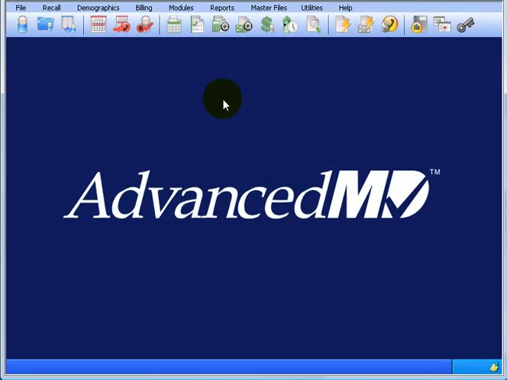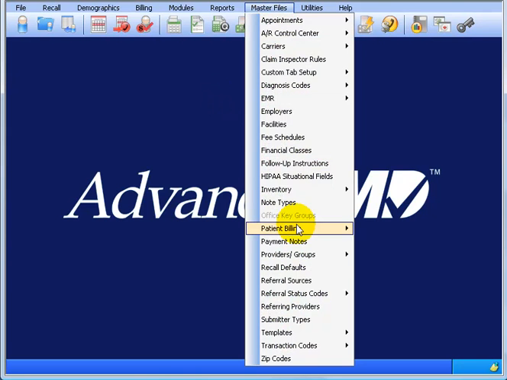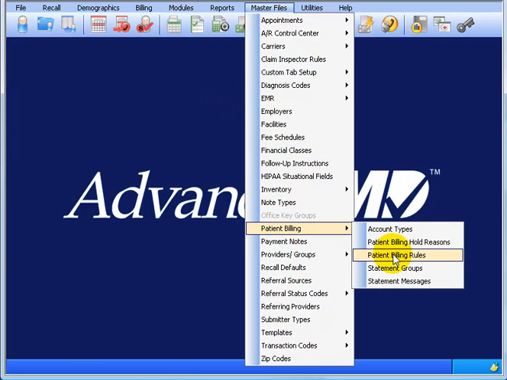Now you can automate your collection letters to go out after a certain number of statements have already been sent. And to set that up, you want to begin by going under the Master Files menu, down to Patient Billing, and over and down to Patient Billing Rules.